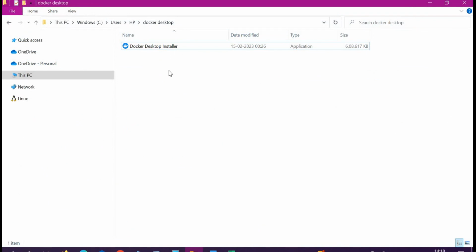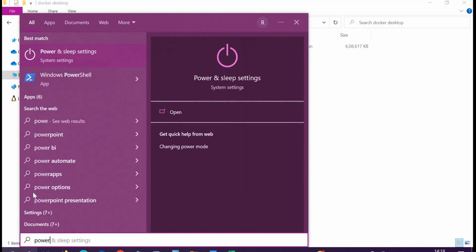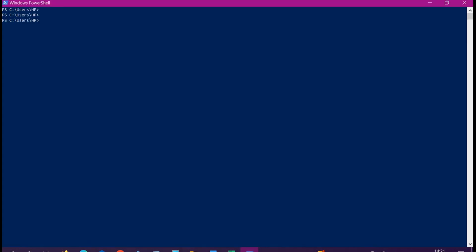Before installing this, let me check whether WSL is installed or not. For Windows 10 and Windows 11, WSL is installed by default. Let us verify whether it is installed or not. For that, we can open PowerShell. We can verify whether WSL is installed by typing wsl -l.